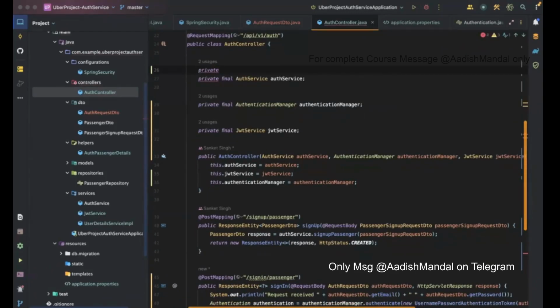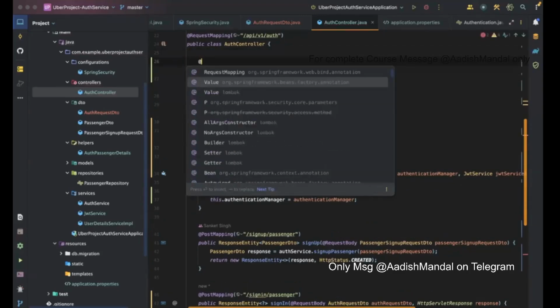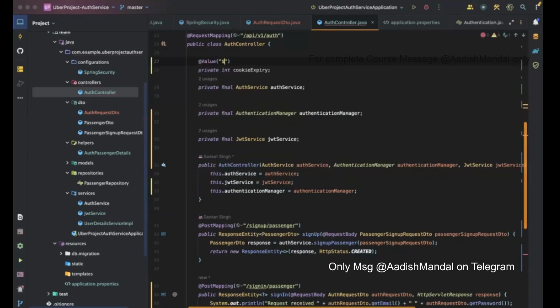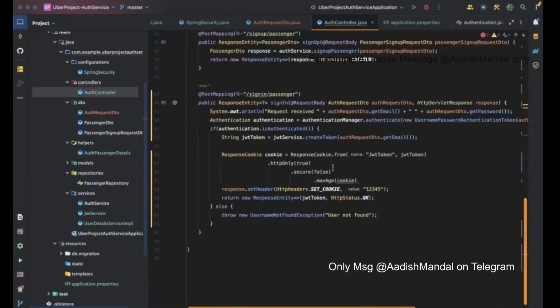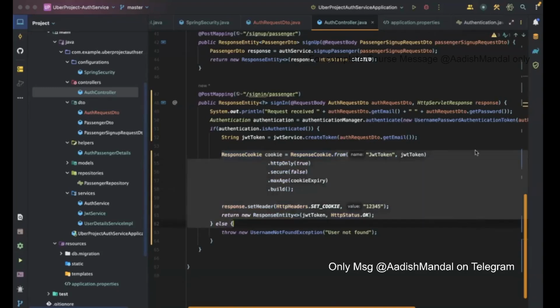Private int cookieExpiry. And we can say @Value cookie.expiry. Okay, so this cookie expiry we can use. And then we can call a dot build on it. Make sense? Let's indent it properly. Okay, and now we are going to send this particular cookie altogether.